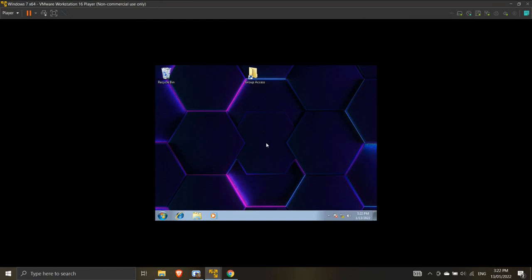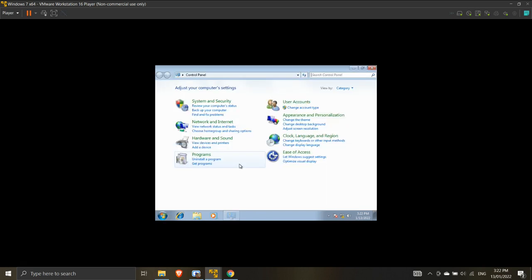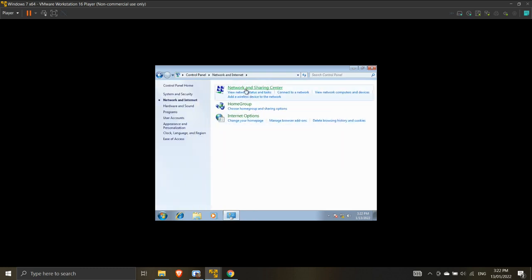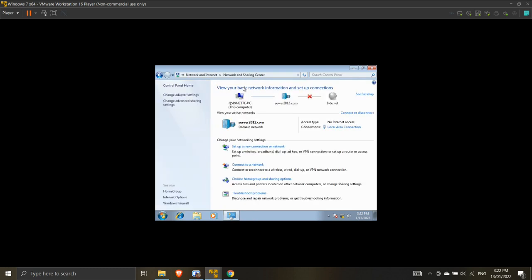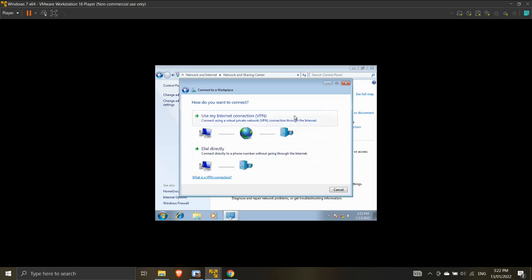Right, now that we're in our client system, let us go through the process of connecting to the VPN. You're going to select Start, and then Control Panel. From here, we will select Network and Internet to go into the Network and Sharing Center. We will select Set up a new connection or network, and then Connect to a workplace. This has the option for us to set up a dial-up or a VPN connection to your workplace. Select Next, and then we will select Use My Internet Connection VPN.